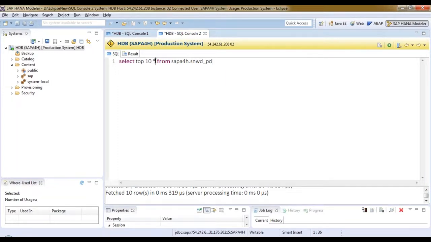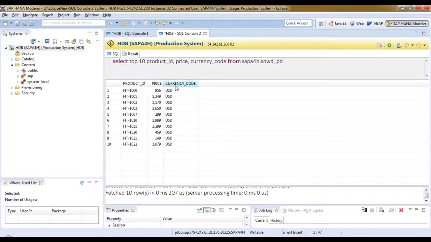So I'll go back again to the product table, PD table, and I'll select only the product ID and price and currency. Execute. There is no currency field, there is a currency code. So now I will get product ID, price, and currency. Now say, let's say it's a festival season, Christmas season, and I want to offer a discount on every product, 5% discount. So I want to know what will be the price of every product after the 5% discount.